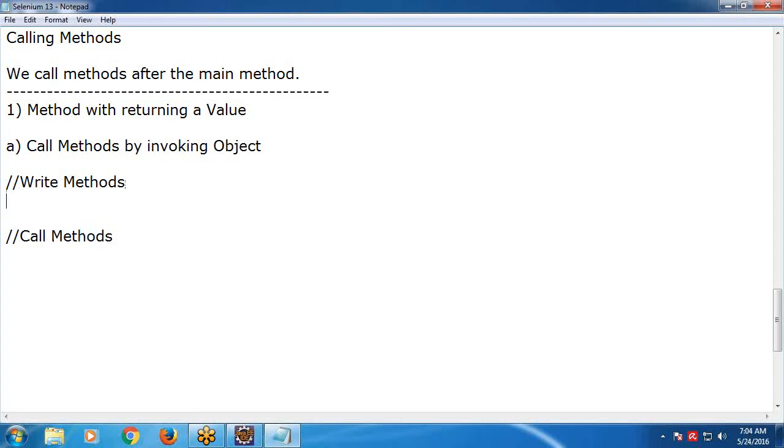Before calling, one more concept is there. Create object. In this scenario, object is required. First, write methods. Syntax, example, then you can get more clarity.